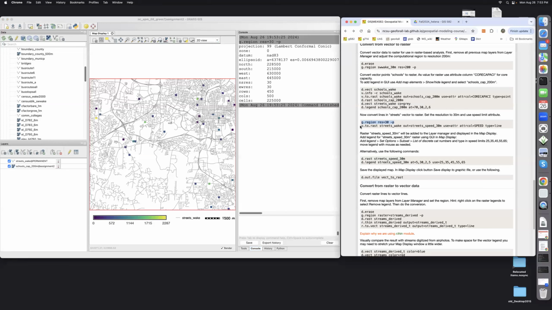And now we will again use the command or tool v.to.rast to convert the lines representing streets to a raster map that will represent speed limit. And we will select the variable speed to use as the raster value in our raster representation.